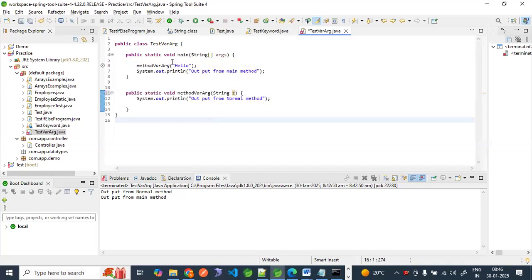Here, what is the value you are passing? A string. Don't think about the value hello. Think about its type. What is its type? In double quote it is hello. Hello in double quote. Double quote means string. So now focus. This is string.